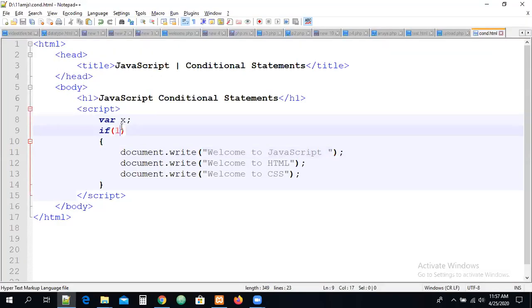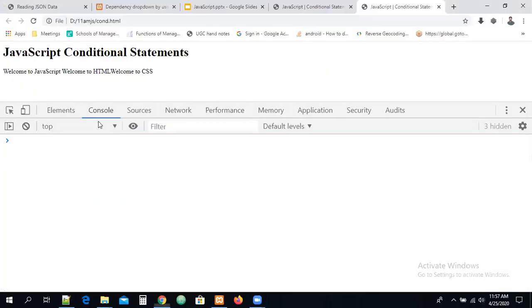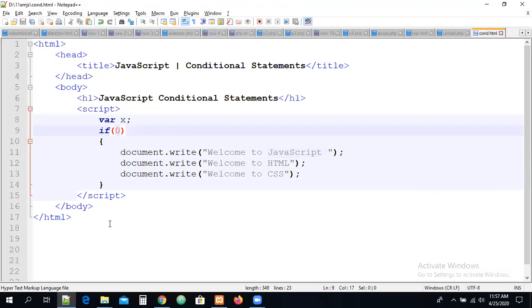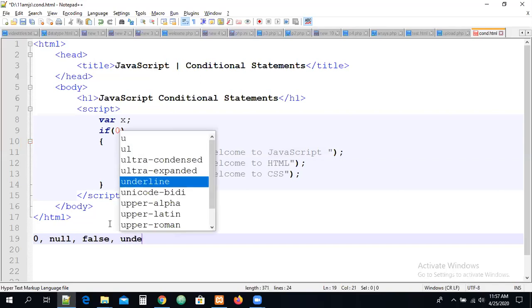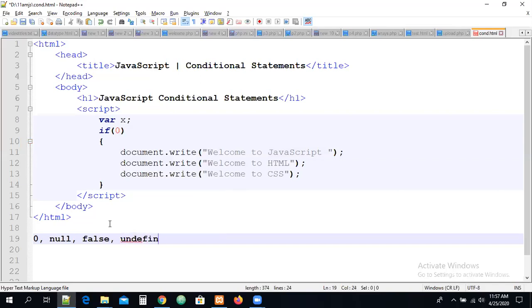Let me pass 0 here, guys. If I pass 0, can I get output? There's a question. Here we can see, you can't see the output. I observe one more thing: 0, null, false, and undefined. These are the 4 situations where we are not getting the output. In all the remaining situations, you will get the output, guys.